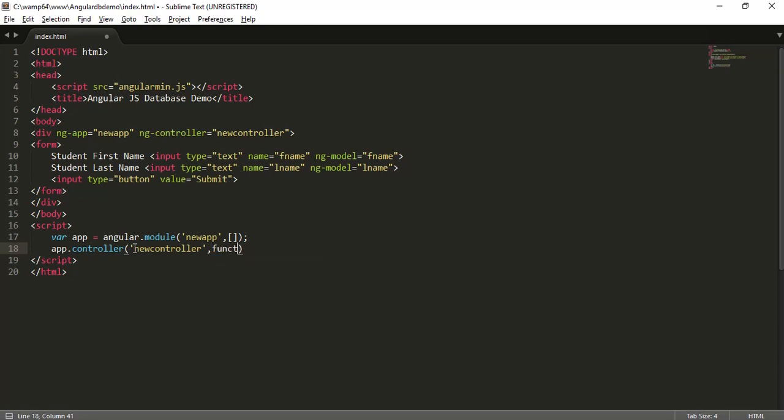And add a function containing the $scope variable and $http variable. The $scope variable is used for getting the current scope values. And the $http variable is for making get and post requests via HTTP to PHP files. Make a function called insertData to add all details to the database.